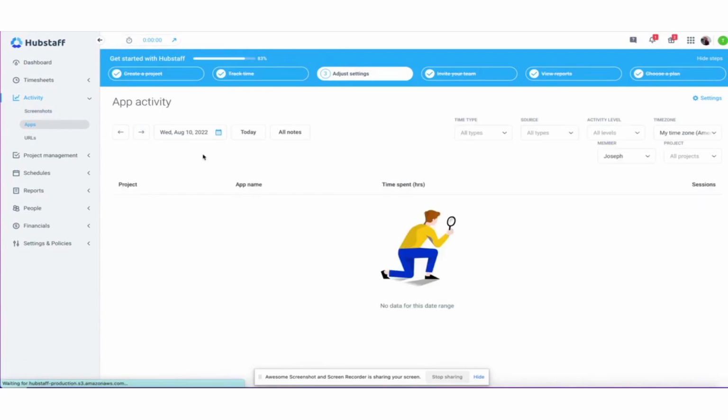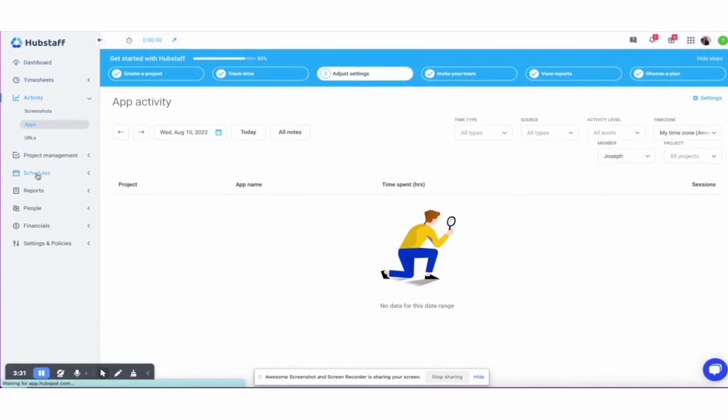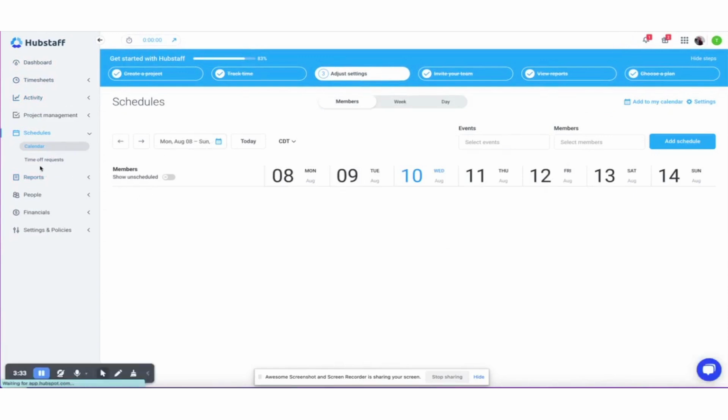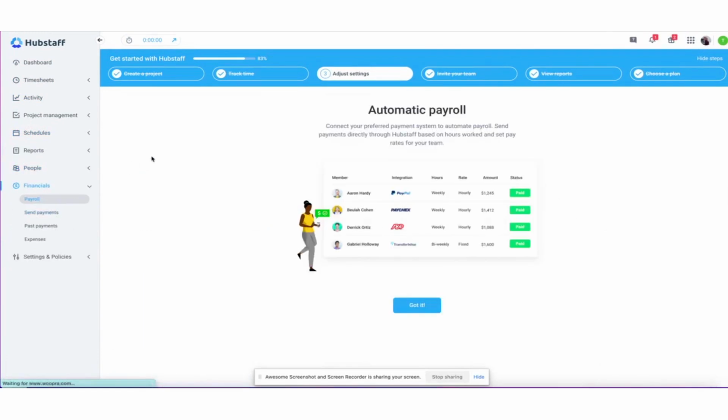There's different things as well. There's URLs and apps, timesheets. I don't use a whole lot of this, but the schedule thing's pretty cool as well. You can schedule different members for different things, time off requests, reports, time and activity, weekly, amounts owed, payments, all reports, the people I use. It just shows your members, like I've shown you before. And then financials, as you can put different things in for how much you're spending per month, and, you know, kind of how that's going.